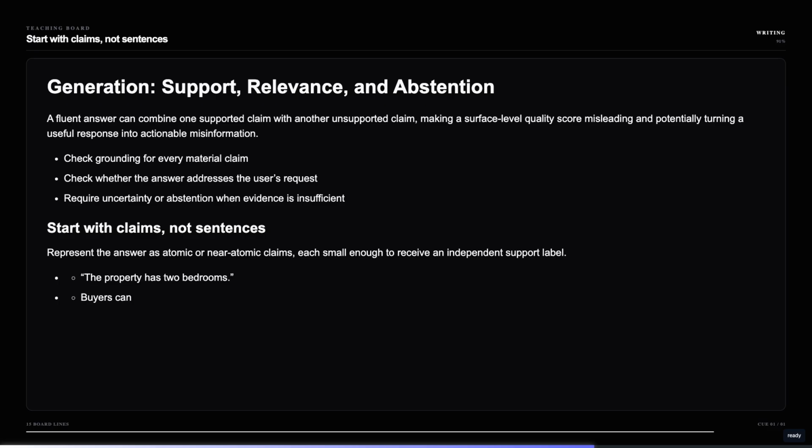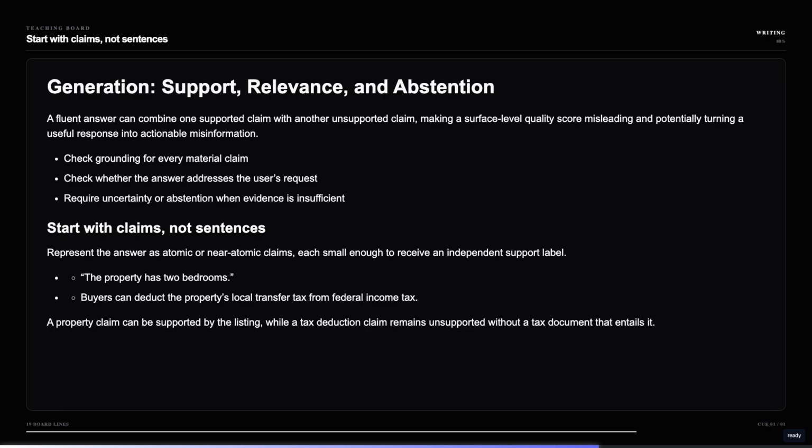This is a claim that buyers may deduct the property's local transfer tax from federal income tax. The property claim is supported if the listing says the property has two bedrooms. The tax deduction claim is unsupported when no tax document entails it. Support does not transfer merely because both claims appear in one sentence or because the listing is authoritative about property attributes.